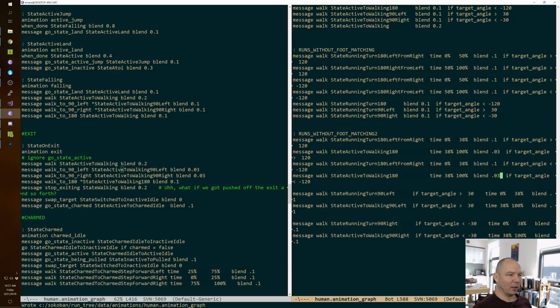When an animation ends, how does it figure out what state to go next? Well, there's a thing called when done, or a command called when done, that says, hey, when you're done, do this. For stuff like falling, we don't have that because you come out of falling when the game says you do, right?